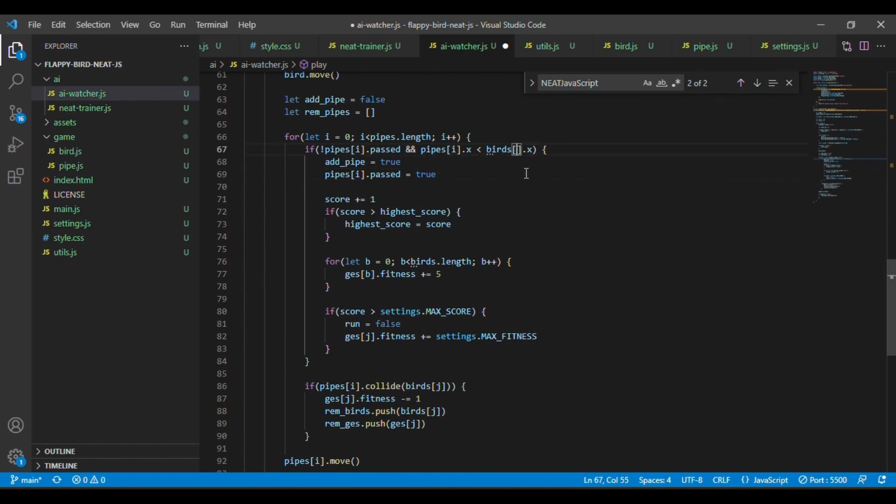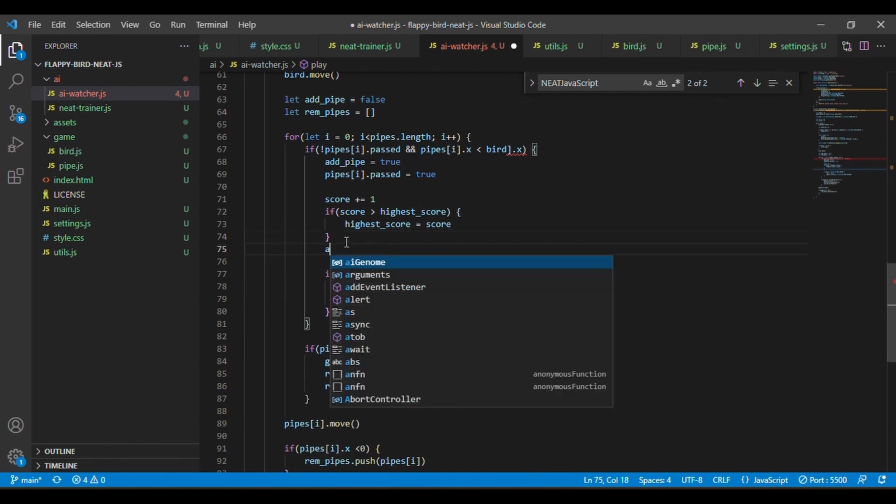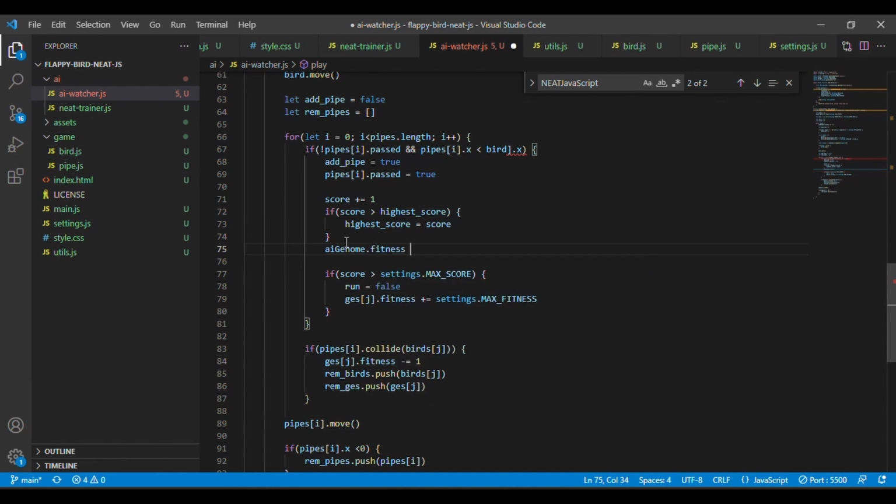So this time we will just compare with the bird that we have. Anywhere we will not have the bird, and no need for this part. Simply we'll do AI genome dot fitness plus equals to 5 if it is meeting this condition. Here also let's add AI genomes. Anyway, these things don't matter, because we are not going to track the fitness anymore.